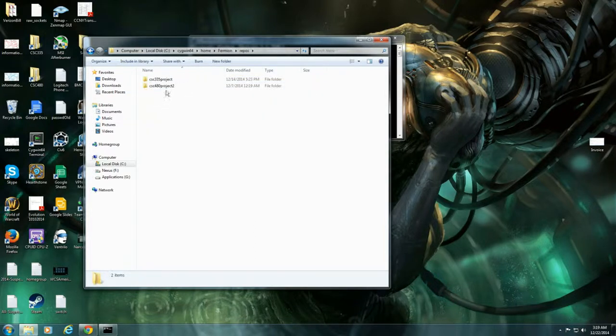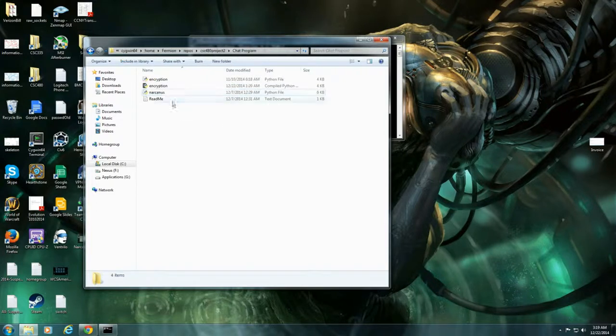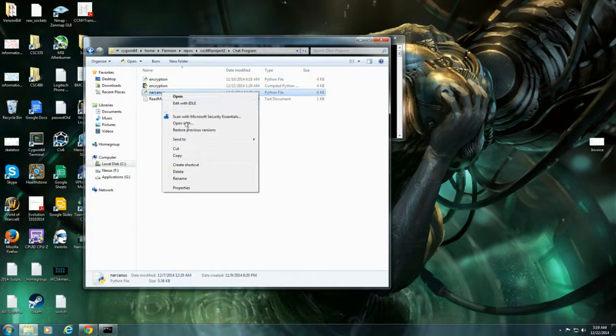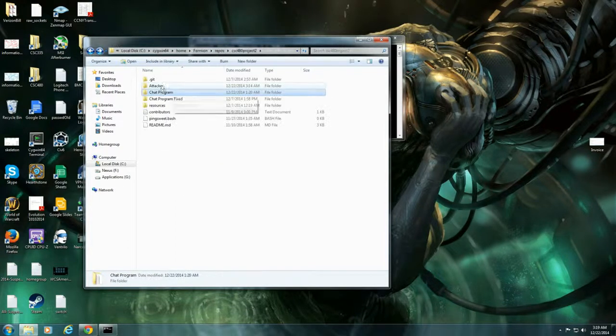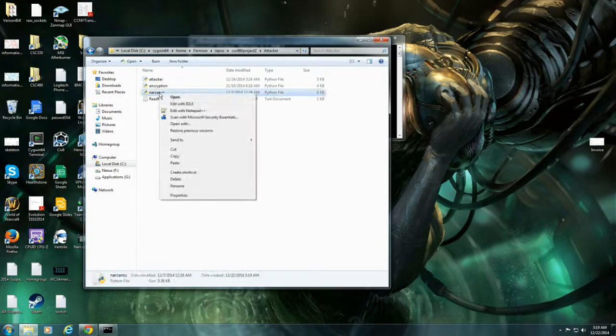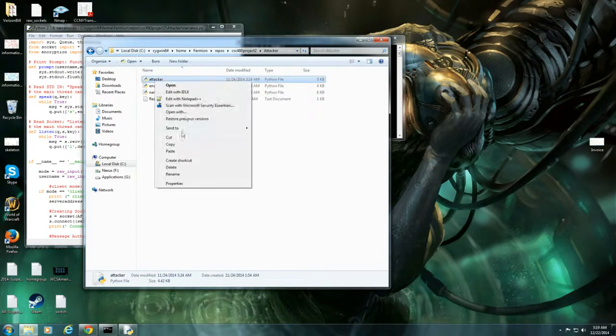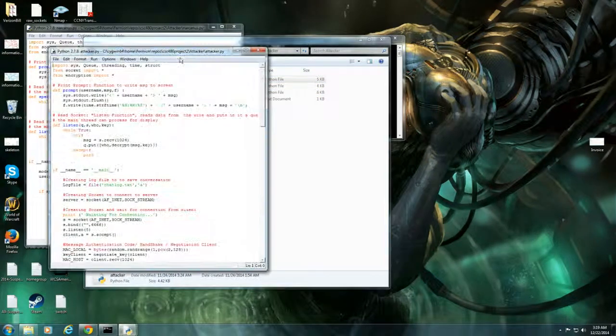So I'm gonna navigate to my repo. You wanna copy the Narcanus file from chat program. If you copy from chat program fix, it's not gonna work. Here we go. So copy, paste. The other thing you wanna do, you wanna edit these files. Okay, let me show you something.